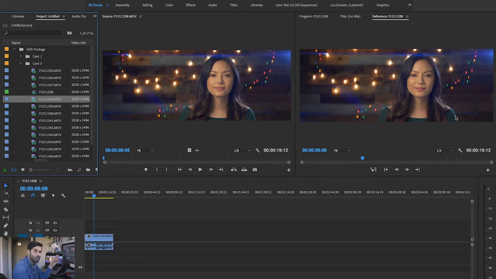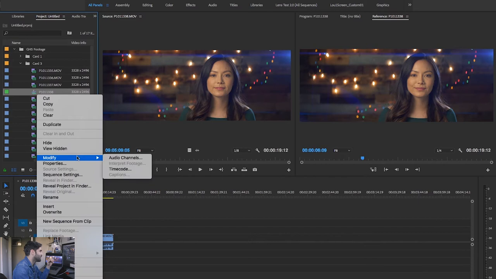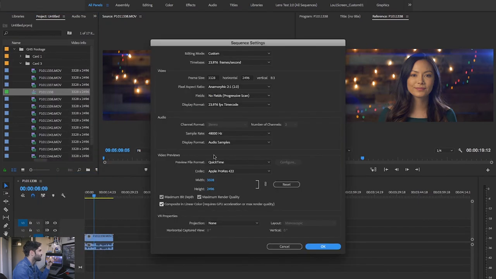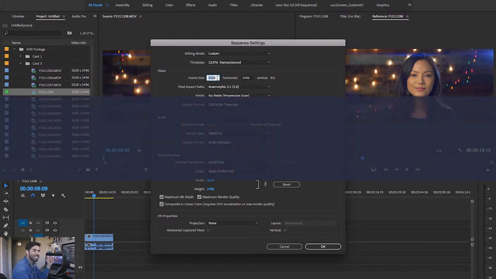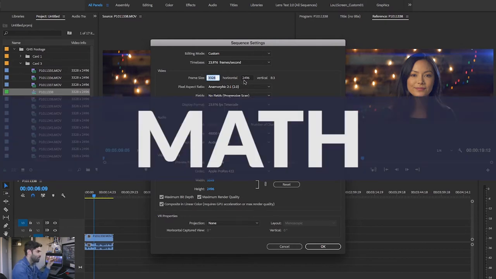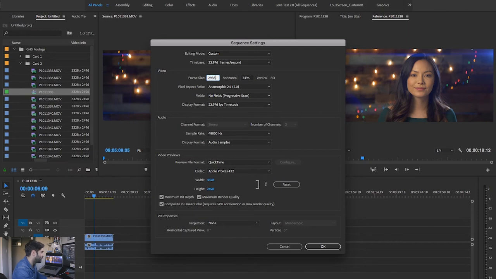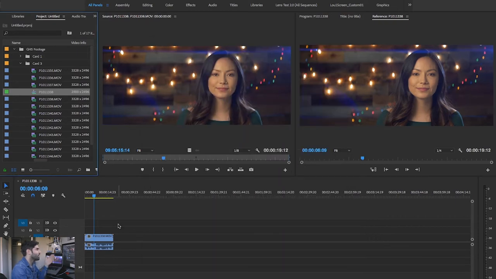It's too long. We actually need to trim the sides of it. So I've actually already gone ahead and done a little bit of math. And so what we do is we go back into the sequence settings here. Sequence settings. And you can see here, 3328. So if I type in 2983, click OK. Okay, so now you have a proper 2.39 aspect ratio for your GH5 footage.